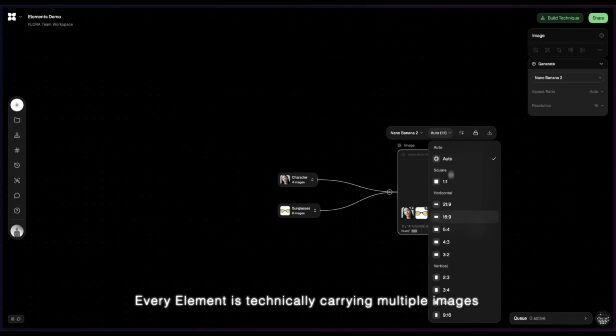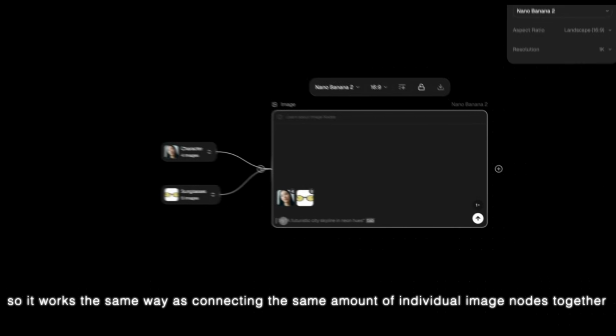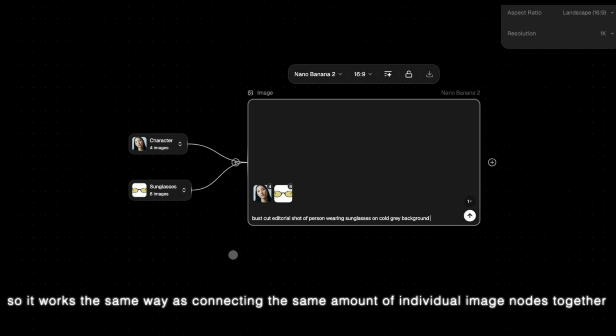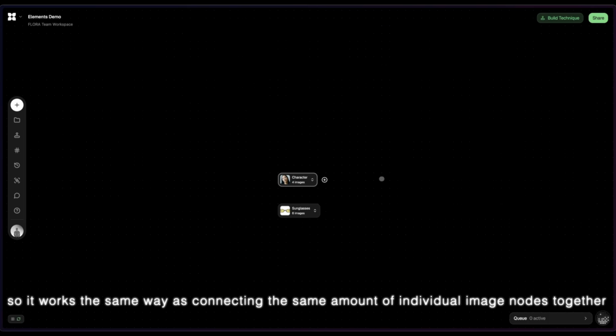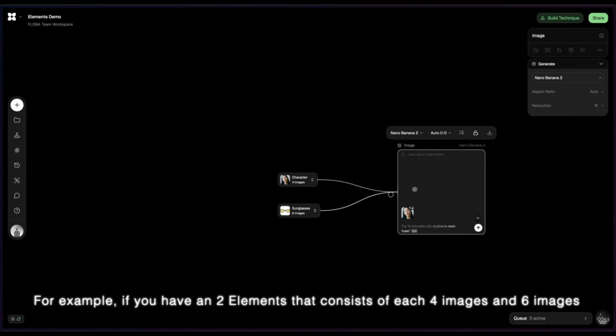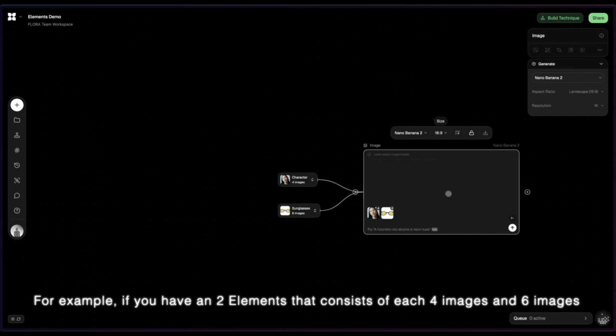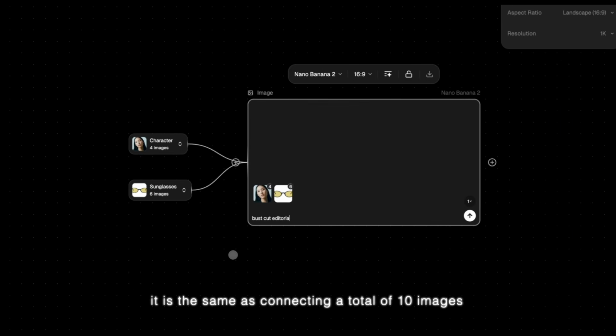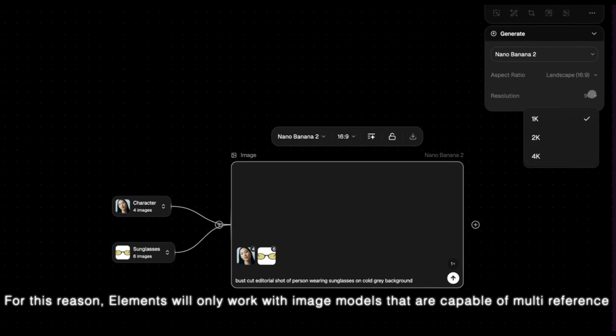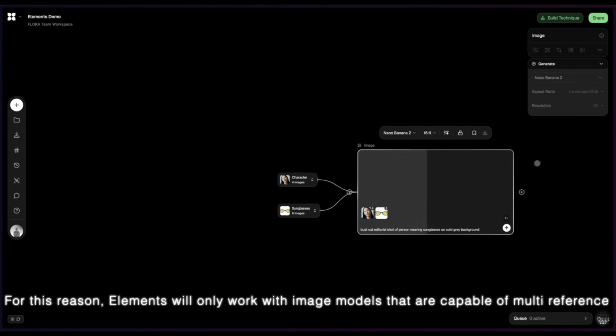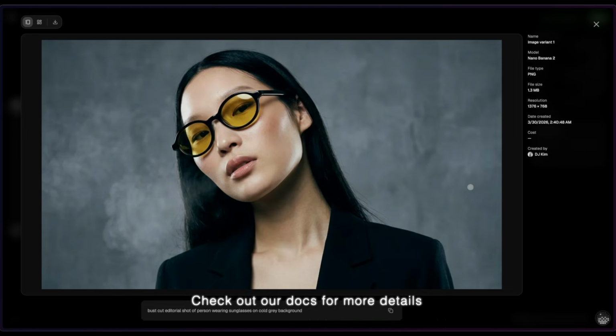Every element is technically carrying multiple images, so it works the same way as connecting the same amount of individual image nodes together. For example, if you have two elements that consist of each 4 images and 6 images, it is the same as connecting a total of 10 images. For this reason, elements will only work with image models that are capable of multi-reference. Check out our docs for more details.